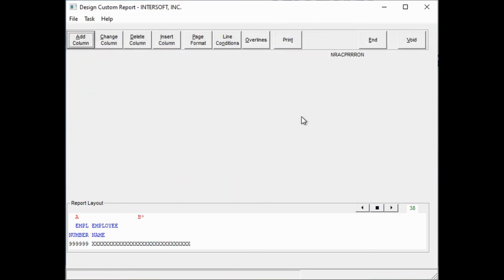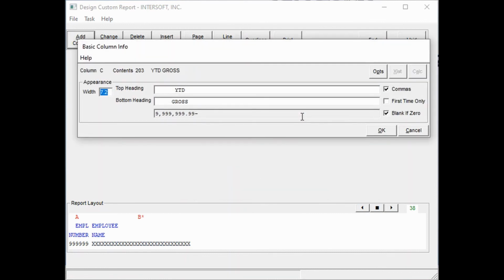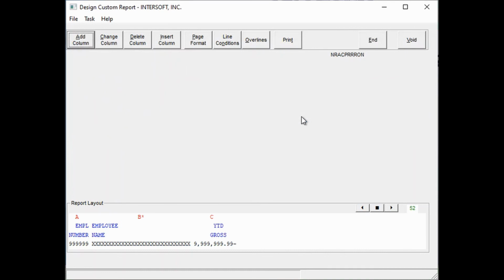We'll add one more column. I happen to know that 203 is year-to-date gross. Entered that. Alt-O for OK. We're looking at the year-to-date gross screen for any changes we wish to make. I'm not going to make any. Alt-O for OK. There we are. So now I'm going to do Alt-P to go to page format, which is at the center of the top.